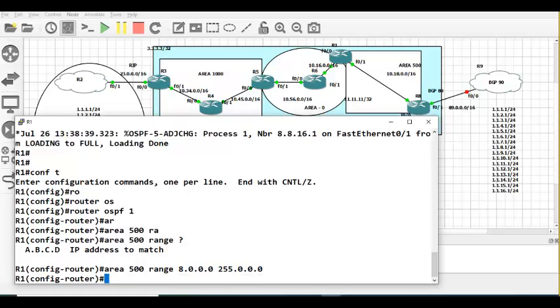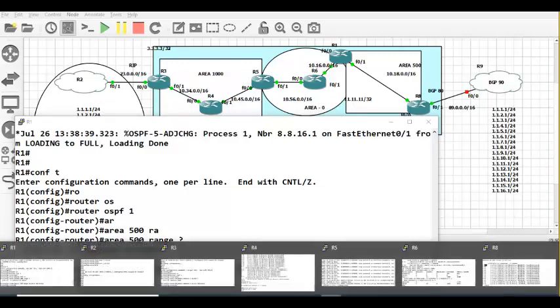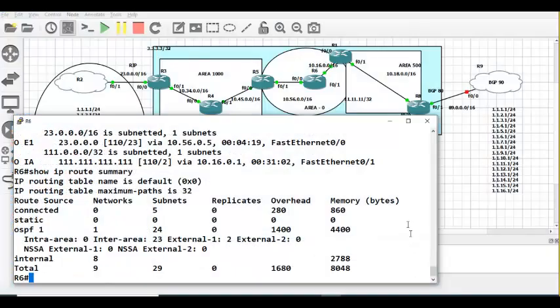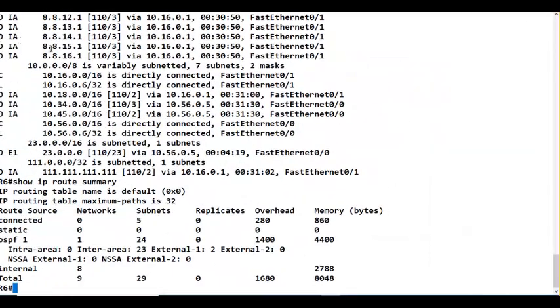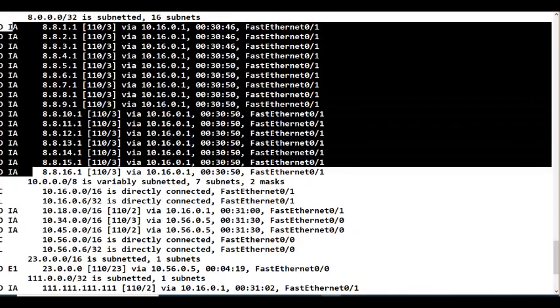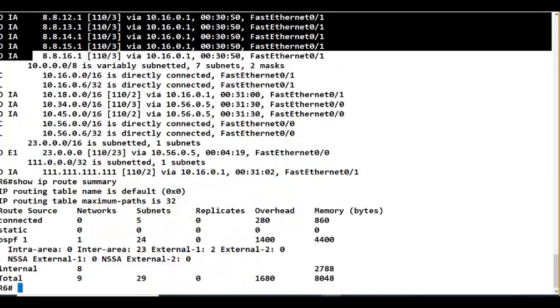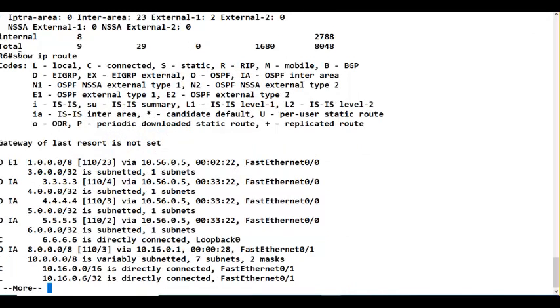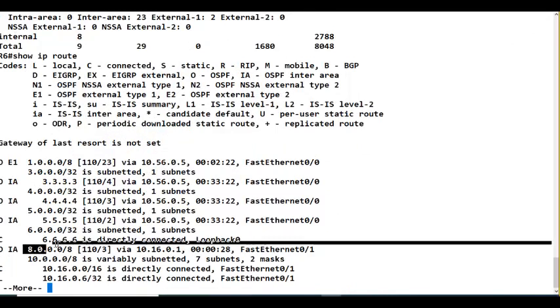That's it. Area 500, range. This is the syntax to summarize the networks of an area on the ABR. Now if you go back to router 6, earlier when I was showing, there were many IA with 8 network, but now there is only one IA with 8 network.